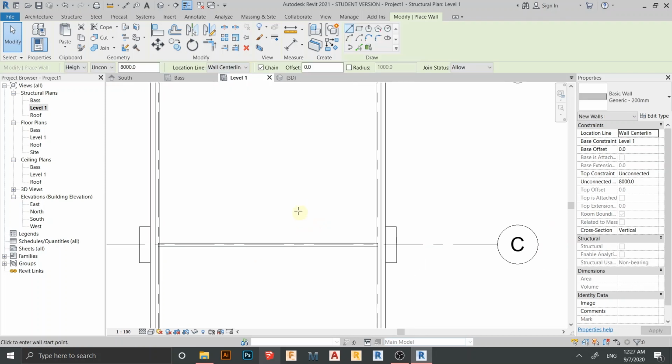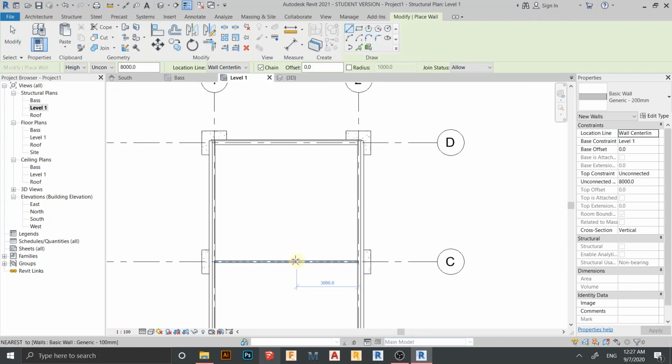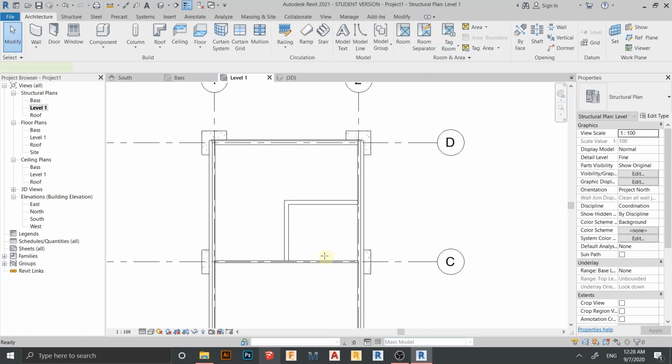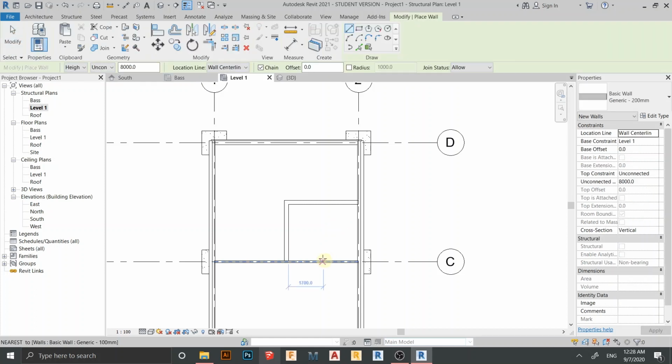WA again because I want to add a toilet here. I start from here and say here 6 meter, just leave it at 3 meter, and until here like this. WA again, I want to center one.